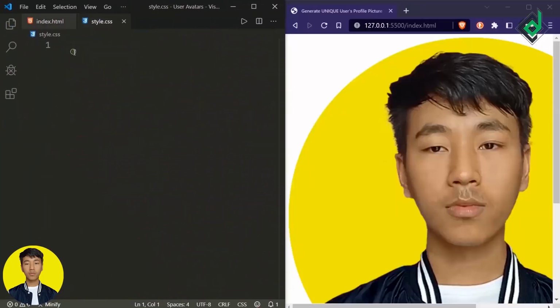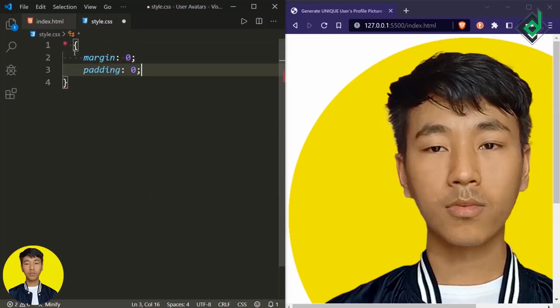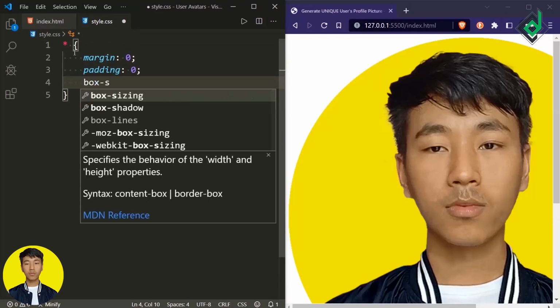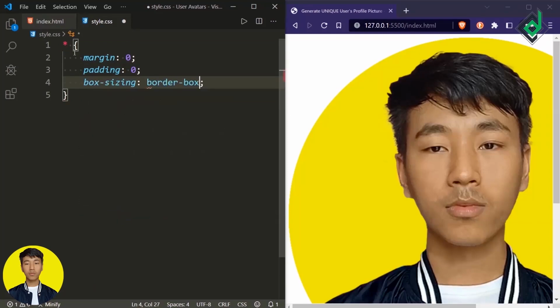Within the style.css file, in order to prevent the browser's default margin and padding, for the universal selector, I'm giving margin and padding of 0. Similarly, let's give box-sizing of border-box. I want to change the font family, so for the font family, I'm giving sans-serif.